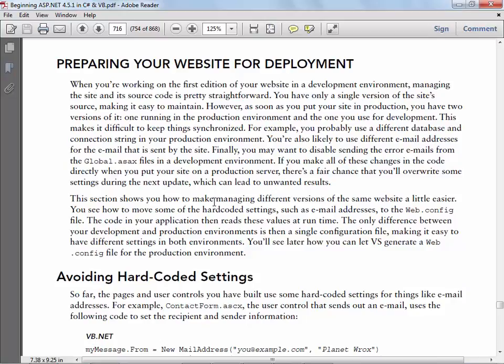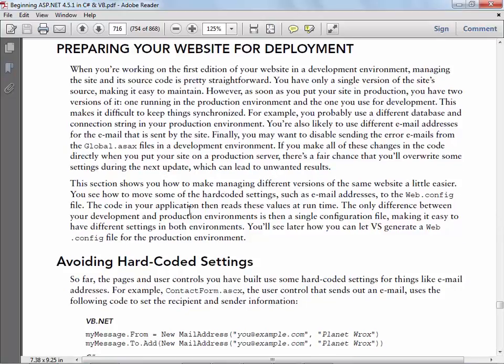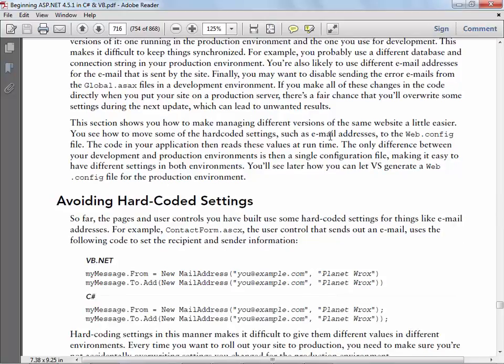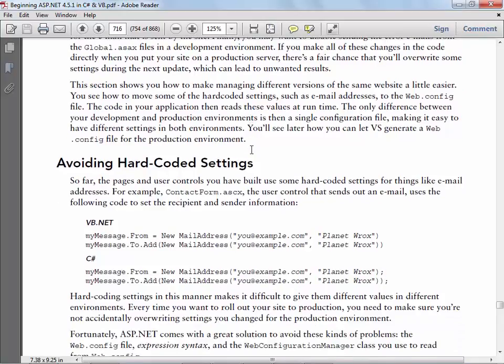It says when you're working on your first edition of your website, doing the deployment the first time isn't very difficult because you don't have anything to worry about backing up. You don't have anything that's there previously. You're kind of starting with a clean slate, so to speak. That's kind of what the author says in here. Again, I don't want to read to you. It says this section shows you how to manage different versions of the same website and make them easier.